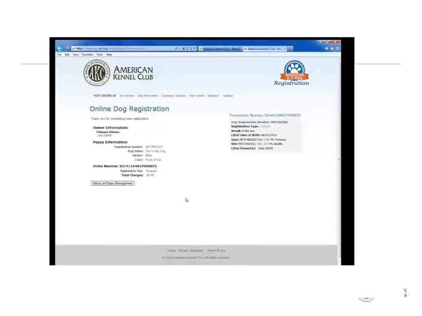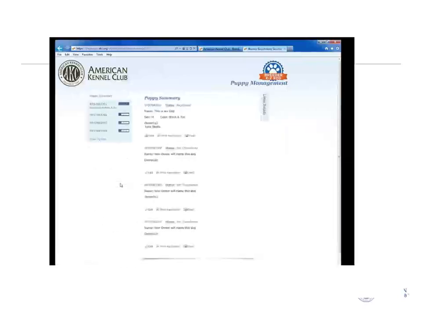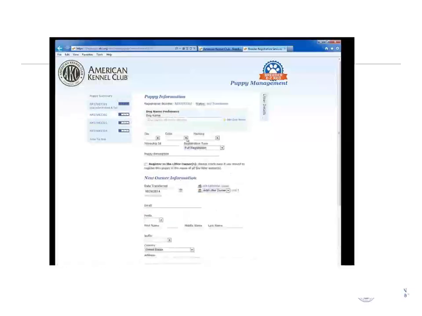Now you can return to the puppy management page by clicking the link below. One thing to notice now is that the dog we just registered has a status of registered, and while we can view the dog's information, we can no longer edit it. This time we won't enter the dog's name, instead letting the new owner provide that. We'll instead enter some information about the dog and the new owner, and here we'll skip ahead slightly to skip the typing.